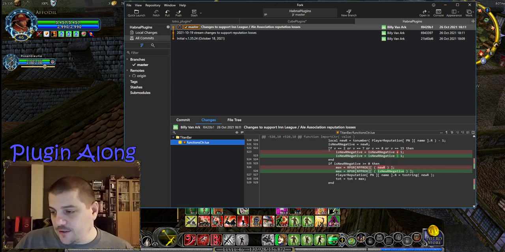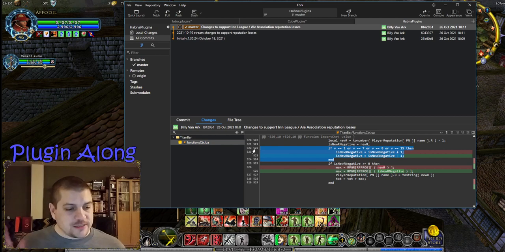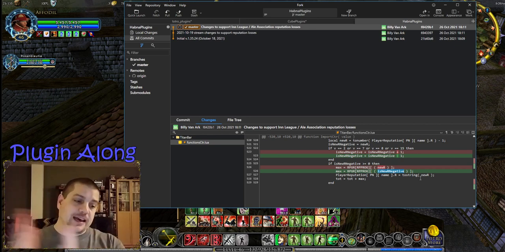But the code for how to handle those special factions, factions like In League or Ale Association where you start at enemy, factions that do weird things, was wrong. It turns out it was trying to add one to an oddly named is-new-rank-negative variable. Still not sure what that was trying to capture. Should have been minus one. And then that variable should have been used in the lookup for the maximum value of the new standing.